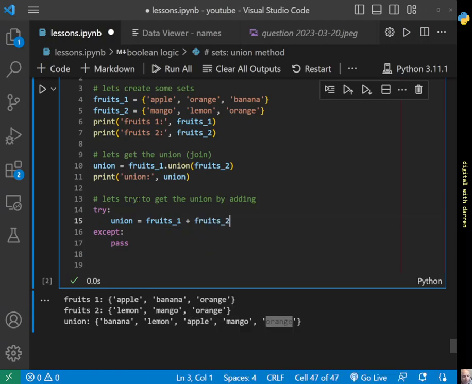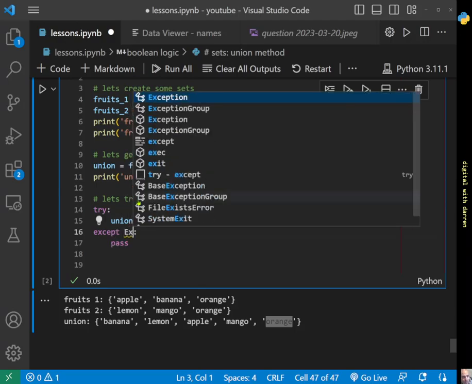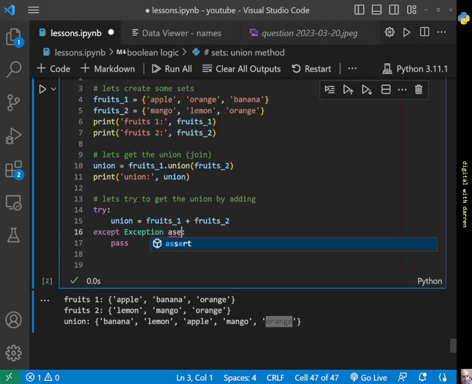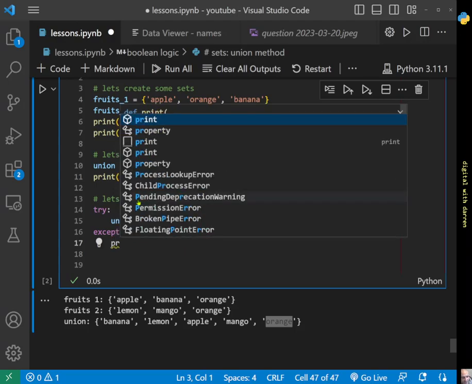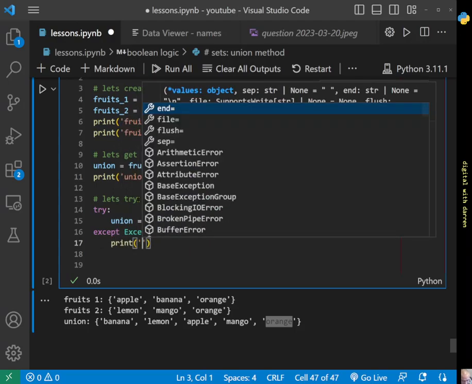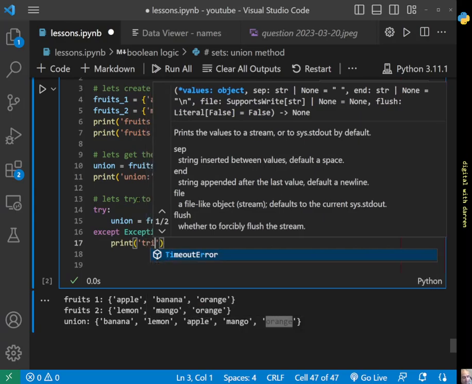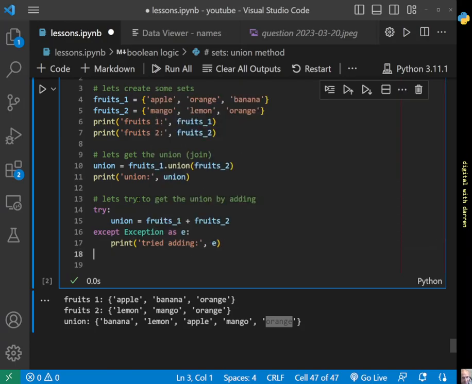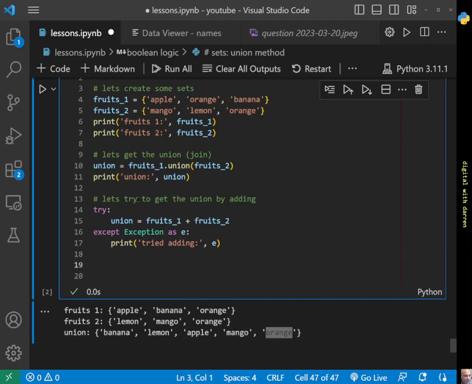Notice we could have done this without the try block, but if it was going to fail, it would throw us this error message. So we're putting it inside the try except block, and if we do get an exception, we'll handle it. So we'll get exception as E, so that we could print it out if there was an exception, and we will print tried adding. So we're going to try adding the two sets, and if there is an error, then it will throw a nice clean error message. Otherwise, we will print over here.